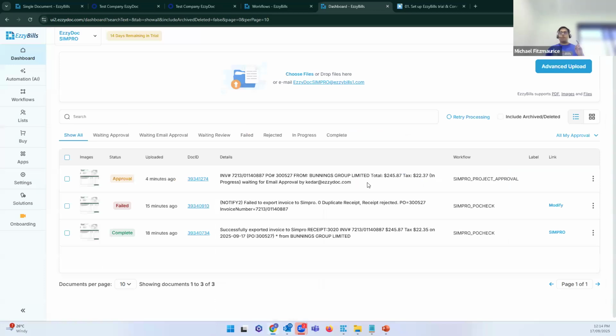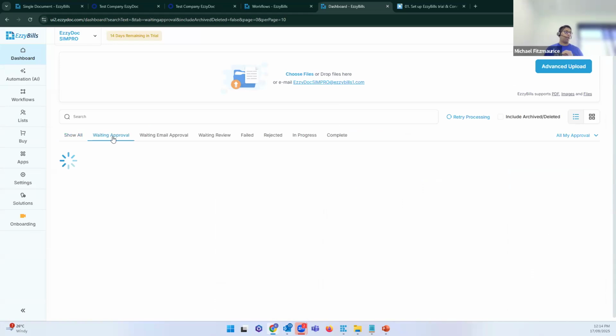Now, if I don't know who the approver is and I just hit OK, the bill will come back and sit in the waiting approval tab. This waiting approval tab is designed to hold all the approvals for which EzzyBills does not know who the approver is, or who the bill should be sent to. Waiting email approval is the bucket where, if EzzyBills has already assigned the approval, that particular bill will sit.